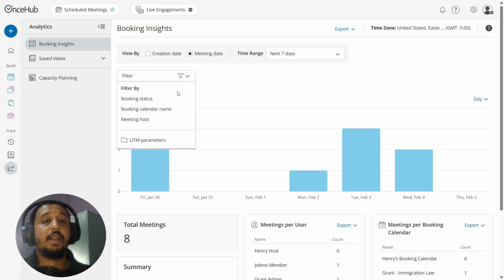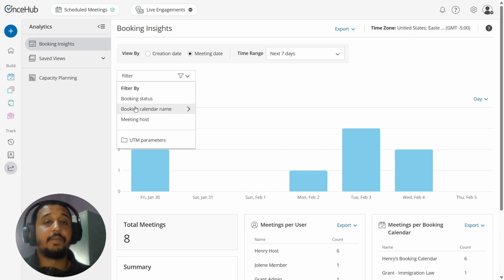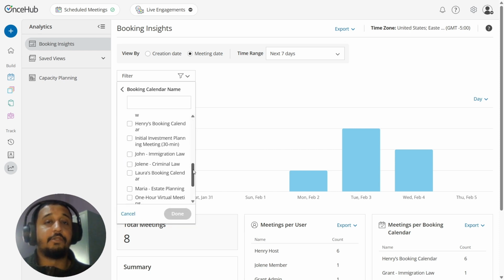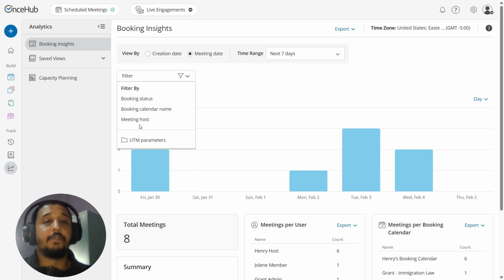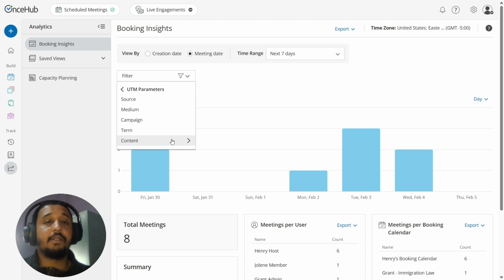Next comes the filter, which gives you an option to filter the data based on the booking status, for specific booking calendars using booking calendar name, for specific users on the account using meeting host, and then for specific UTM parameters.